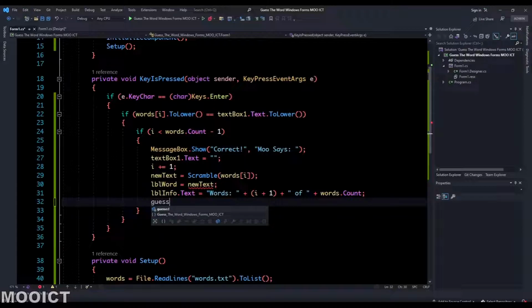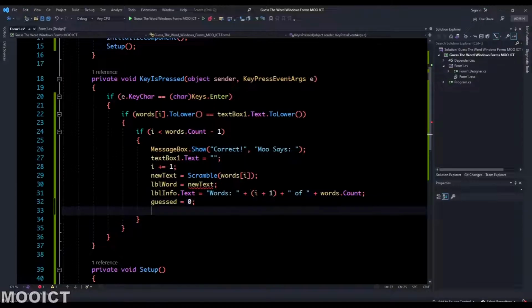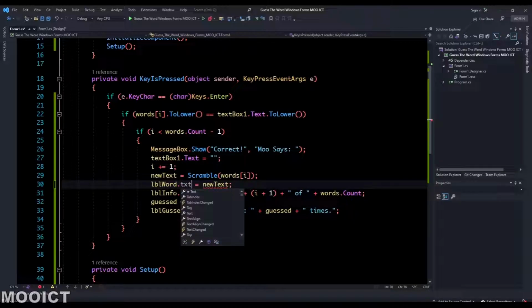If we guessed it correctly, we want to set the guessed back to 0, and then we can say lblGuessed.Text is equals to guessed plus guessed plus lblWord. Oh, that needs to be lblWord.Text. Yeah.